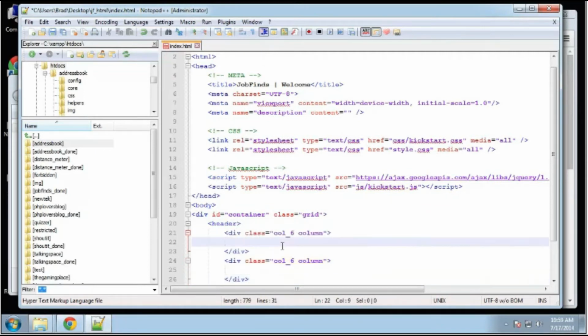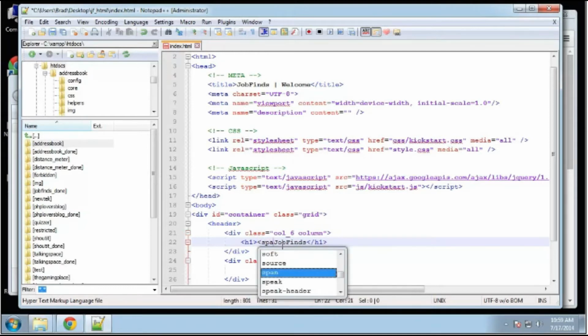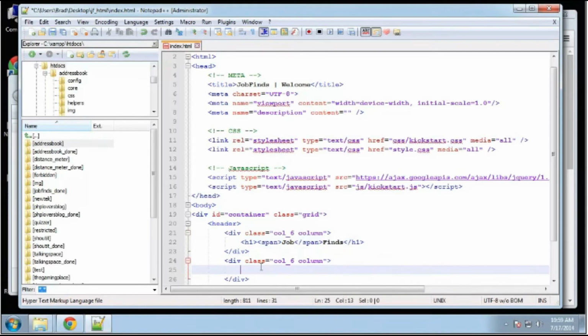All right, and in this first one, we want our H1 tag. That's going to say Job Finds, and I want to just add a span to the Job part of it, just to give it that different color, different look. All right, so that's the logo.